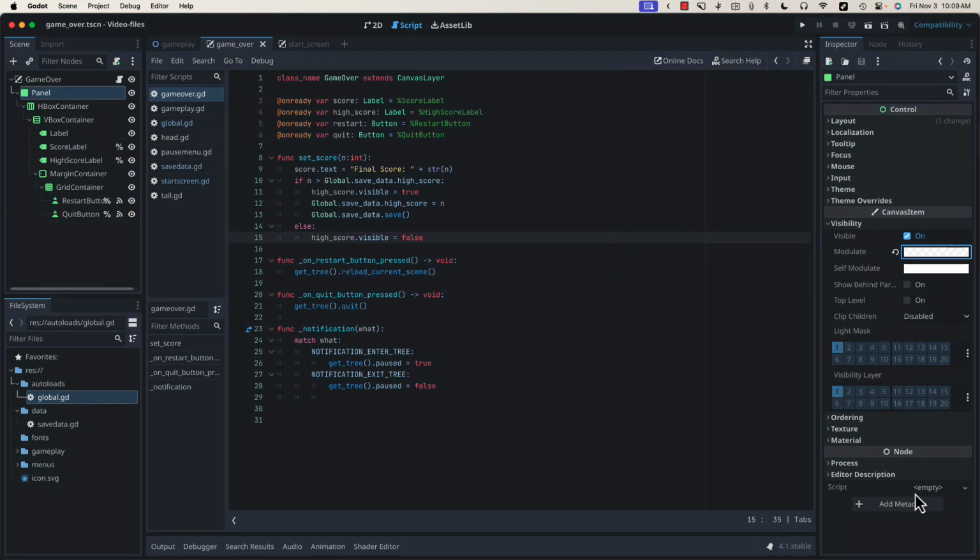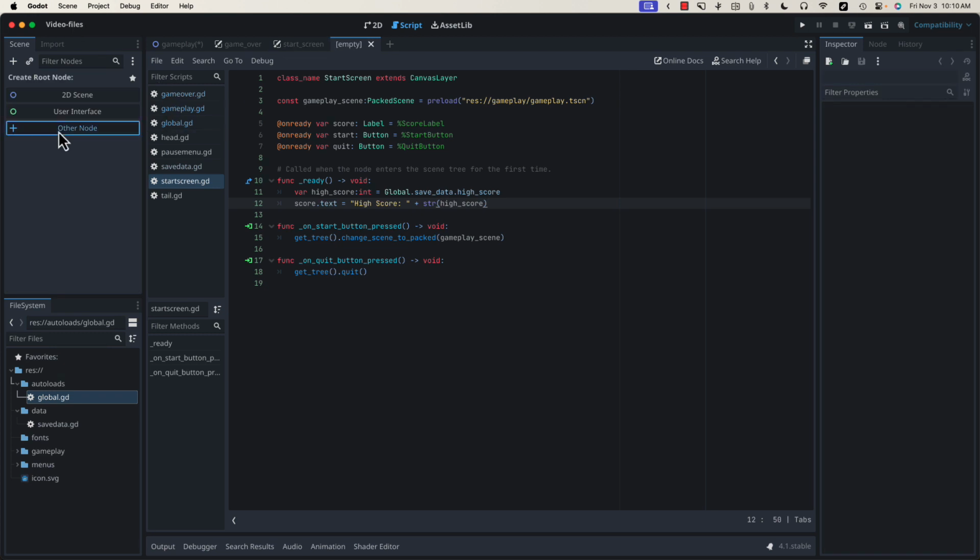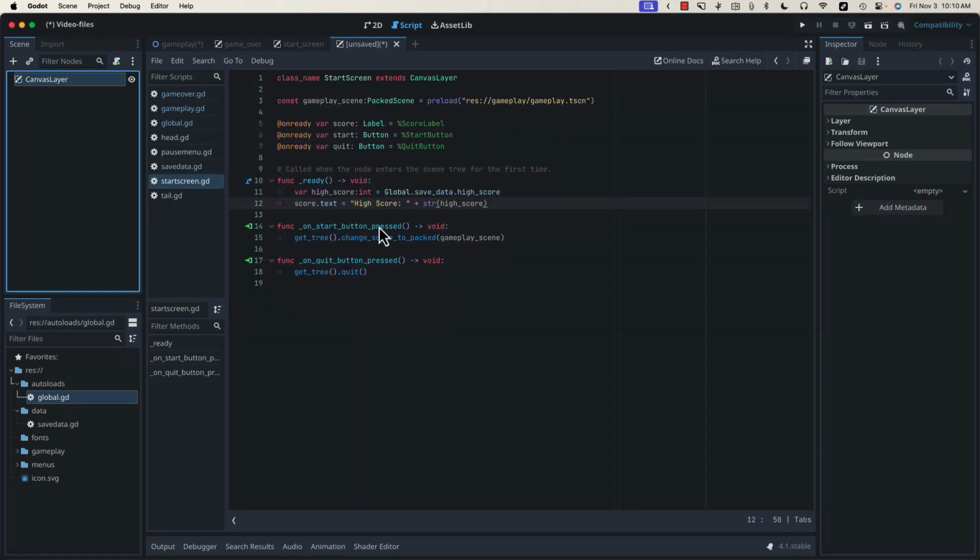But the player still doesn't know what their score is while they're playing, nor do they know what the high score is that they're trying to beat. So let's create a HUD to display that information while we're playing. Let's create our HUD by going to Scene, New Scene, choose Other Node, Canvas Layer.